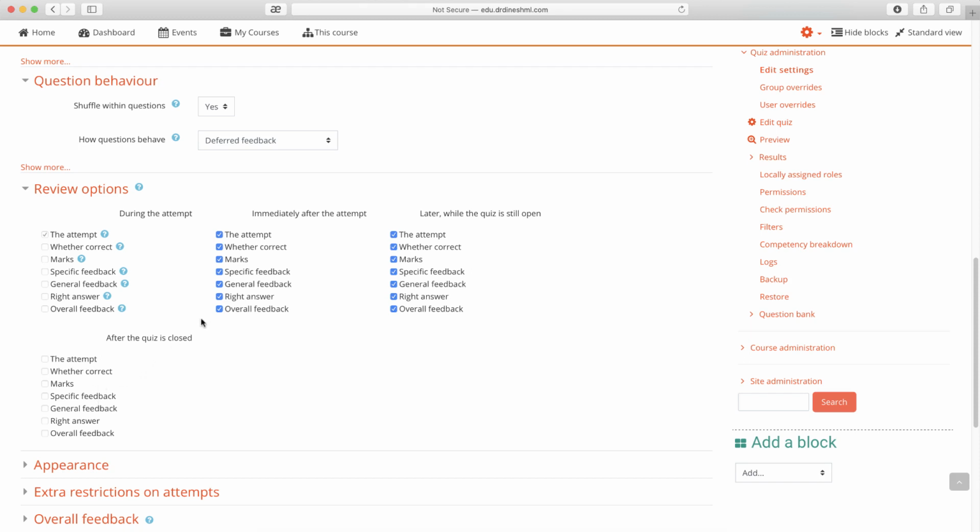So most of the time, if you don't want to show the correct answer to the students during the quiz or after the quiz, you can uncheck all the things accordingly. If you uncheck all the things like this, the students cannot get the correct answer. They can see only their marks and our feedback. And after the quiz is closed, they cannot see anything else because everything is unchecked.